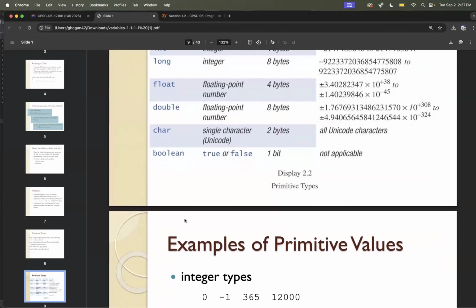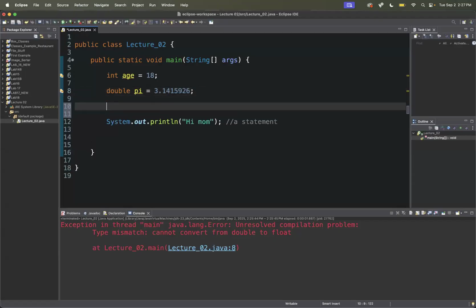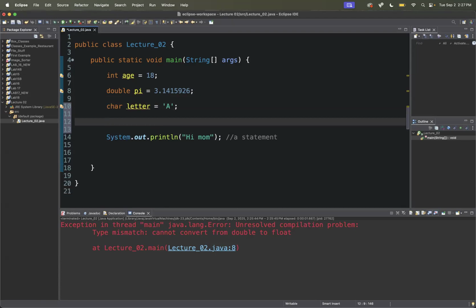Yeah, then we have characters. What are characters? As I said, a character is like a symbol on the keyboard or like a letter. So like I can do a character, I'll call it letter. I don't know. A. There's a character. And the last one was a boolean. And I don't know what to call it. I'll just say value. True.